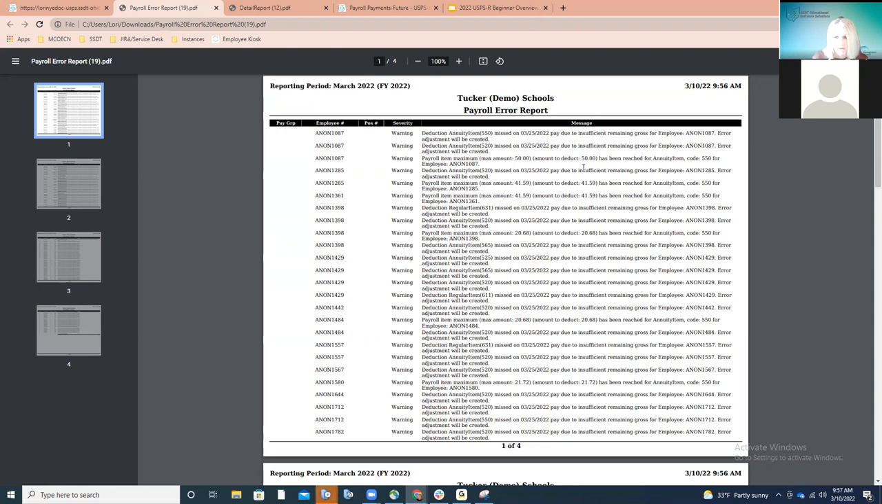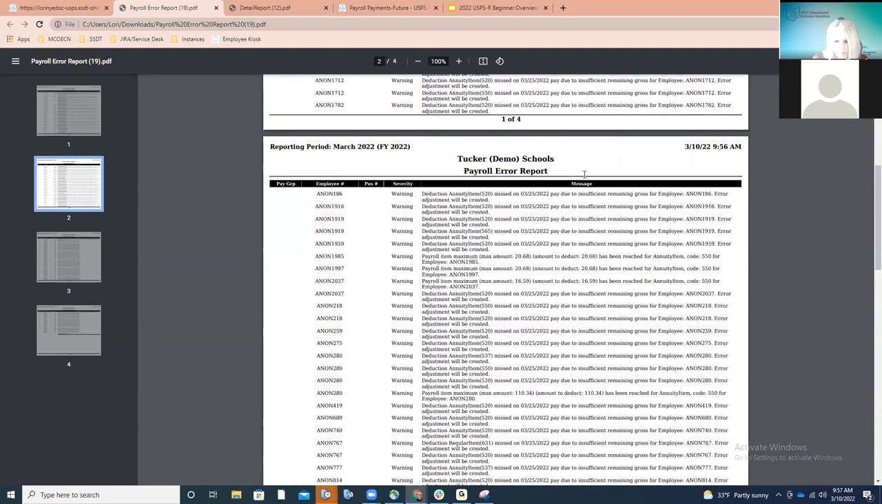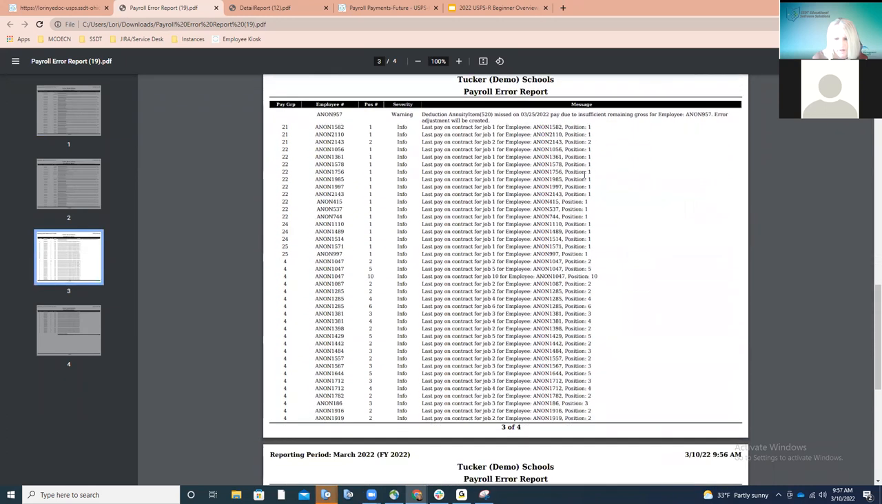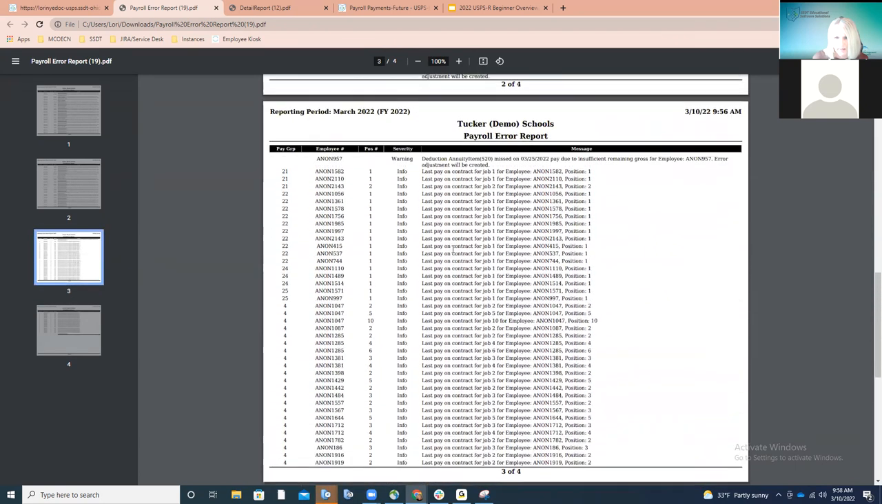Okay. So as I scroll down, you can see that most of these, I think, are all payroll items. And then lastly, it gives you information saying that this was the last pay in the contract for these employees. So maybe it's fiscal year end time, and we need to think about adding the new contracts for all of these people before we process our next pay.